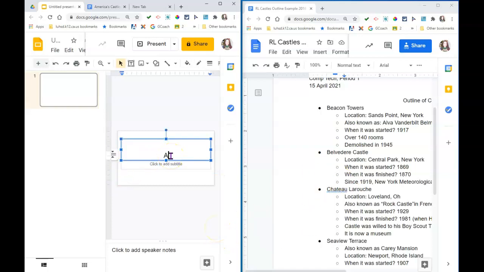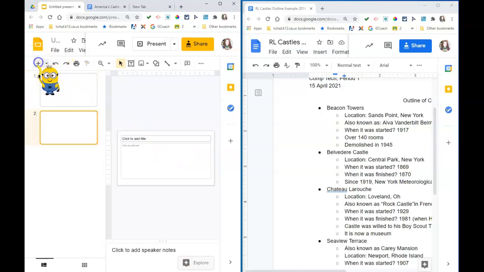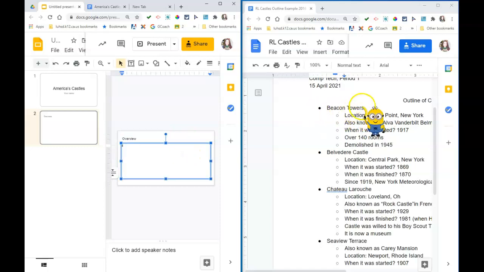So the title is going to be America's Castles, and subtitle, your name, and then add another slide. Overview. You're going to be talking about 4 castles. Now your 4 castles don't match my 4 castles, otherwise all you would be doing is copying me. You already did your research on your 4 castles, so yours is going to look similar to this, just with different words. So I'm just putting an overview of what my castles are, and maybe put a nice little bold, put a bullet so you don't have to. We can go on with that.